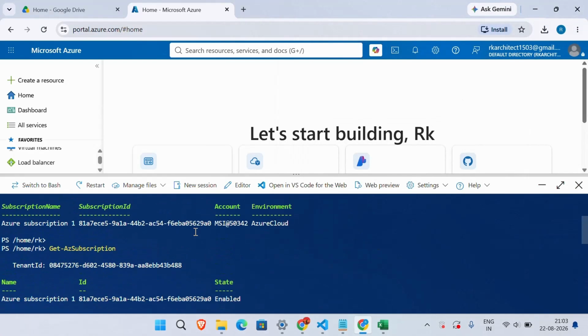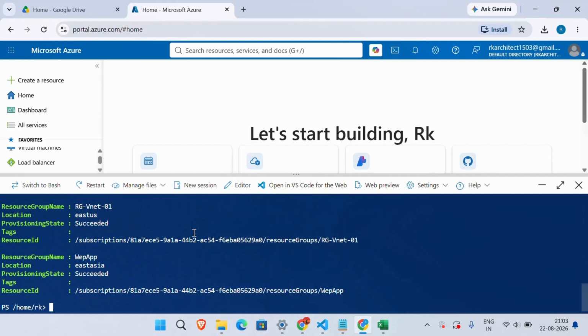There are a few navigation options in this Cloud Shell. If you want to restart the session, you can restart here. If you want to manage files, or if you have a script on your local machine, you can upload, and if there is anything from Cloud Shell, you can download as well. If you want to create a new session, you can click new session. There is also an editor, so you can edit scripts directly from Cloud Shell. And if you want to open Cloud Shell in VS Code for the web, you can click Open VS Code for the web, and it will redirect to the VS Code version.